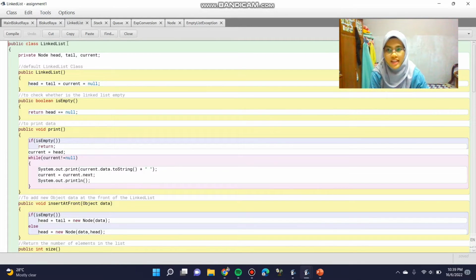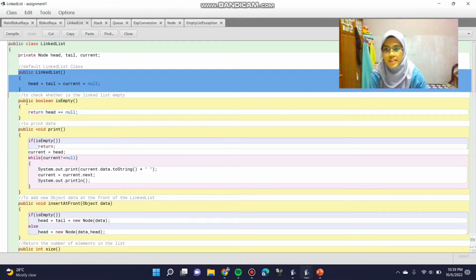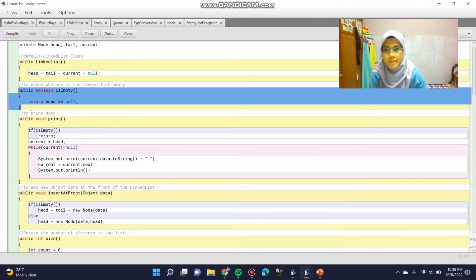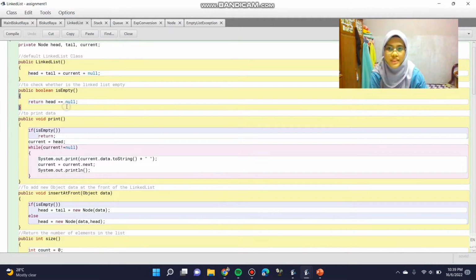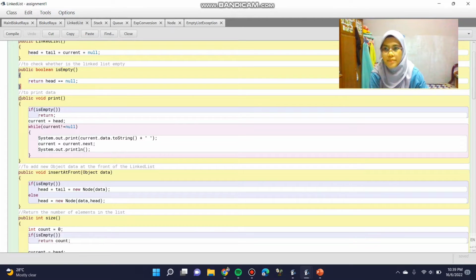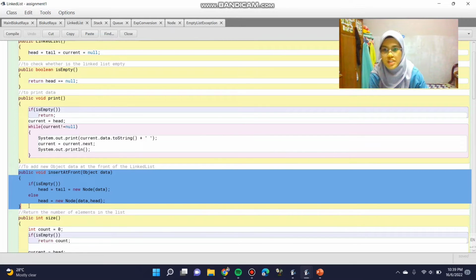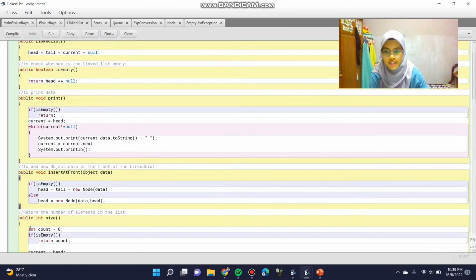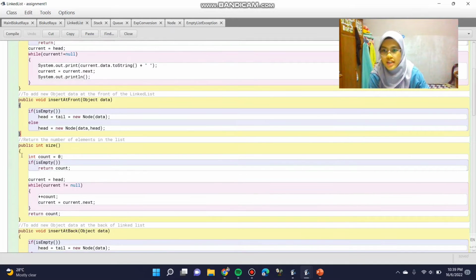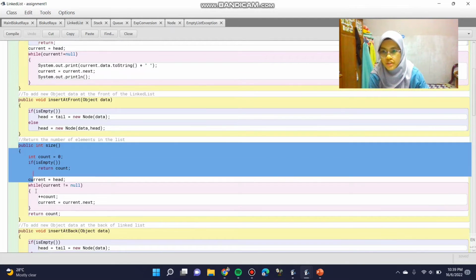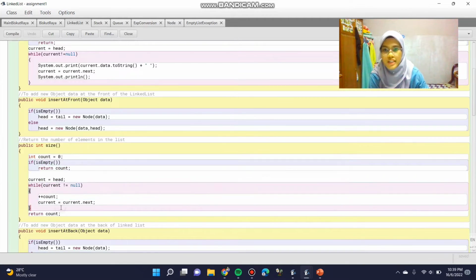In the linked list class, I have 3 variables which are head, tail, and current. This is a default constructor, and this is the empty method to check whether the linked list is empty or not. This is a print method to print all the data. This is the insert at front method to insert the new data in front of the linked list. This is a size method to return the number of elements in the linked list.